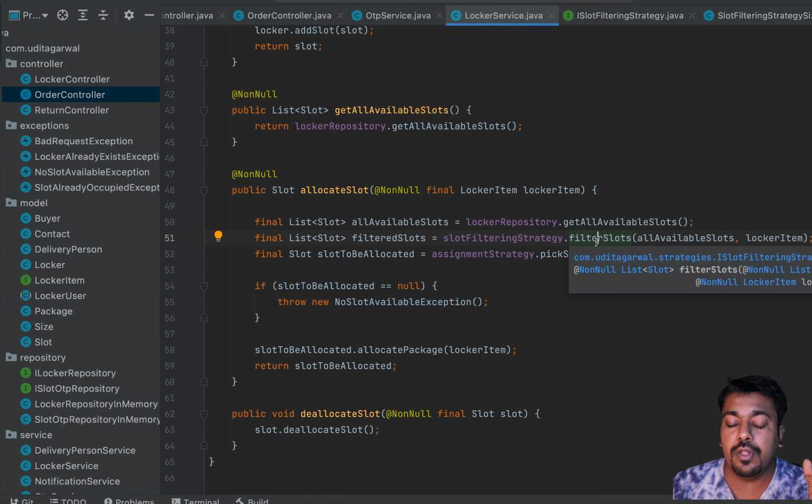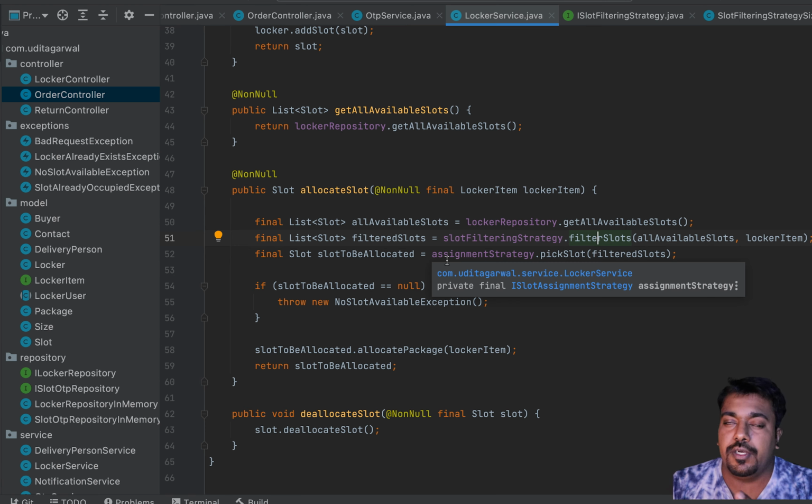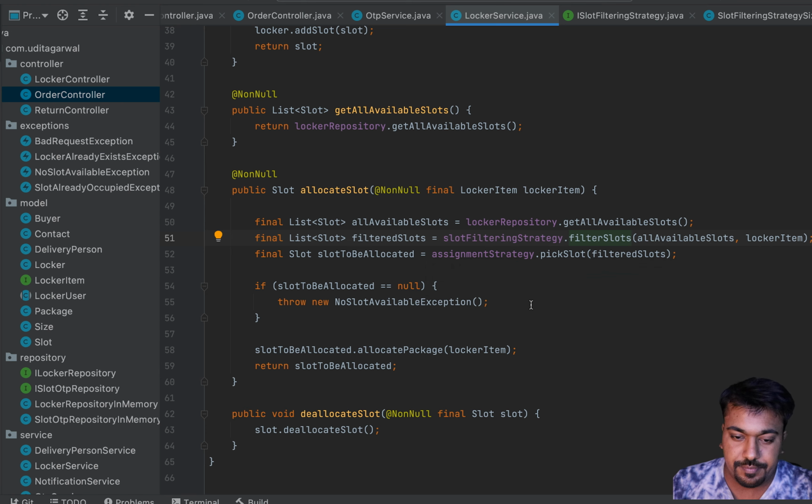So we have this method called filter slots. It returns those slots which can be used for this item, right? But again we have multiple slots available. Which one to use? Now there can be some priorities, some pricing, and a lot of other things which can again be there to pick an available slot.